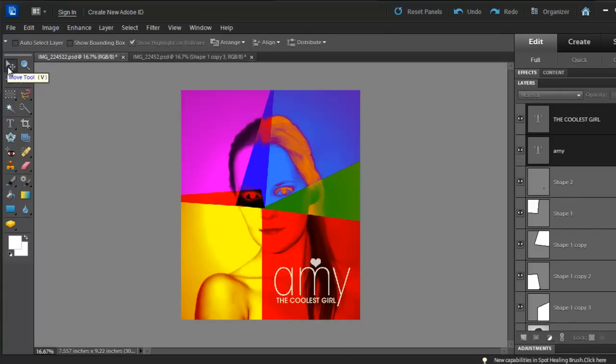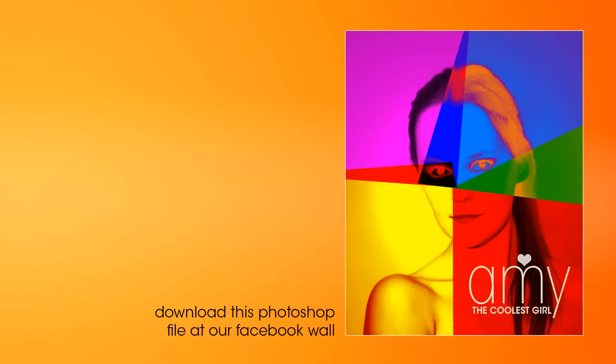So it's super easy. All that we had to do was convert our picture to black and white, blow out some highlights, and then create shape tools and set them to different colors and change the blending mode. And that's really all that we had to do to create this artistic effect.